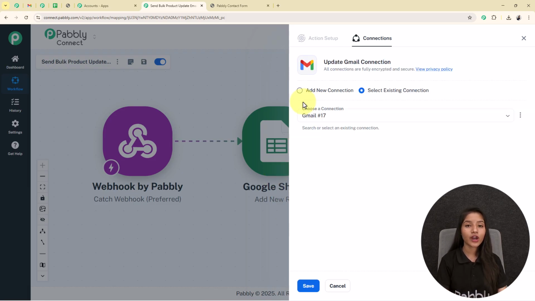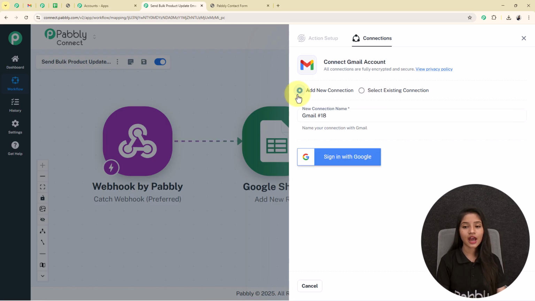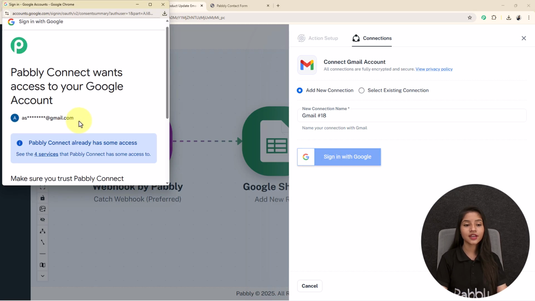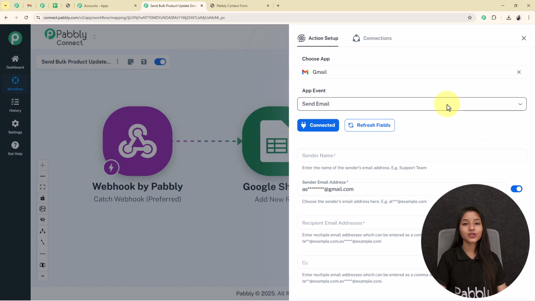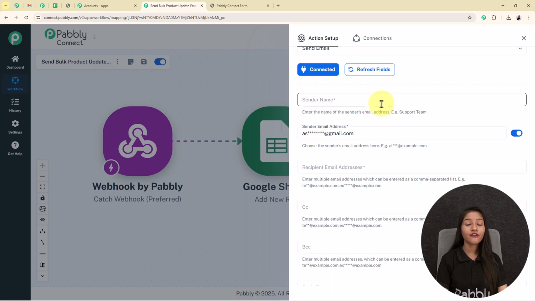Here you can see it will provide you two options, that is add new connection and select existing connection. Here I am going to make a new connection, so I am clicking on this add new connection. After that, I am simply clicking on this sign in with Google option. Here you can see it is asking for my permission, so I am accepting it by clicking on this continue button. See, my Gmail account is successfully connected to my Pabbly Connect.